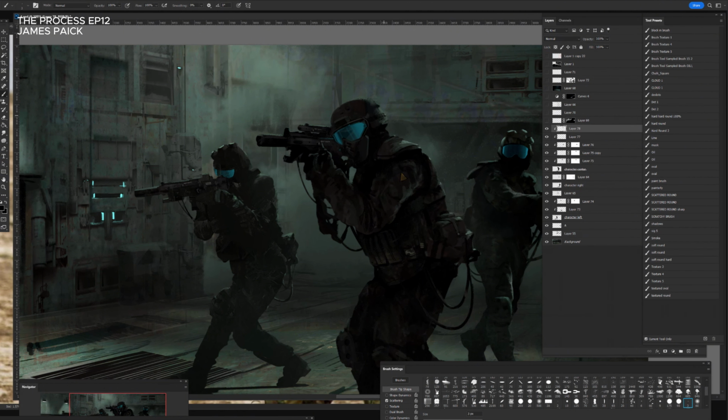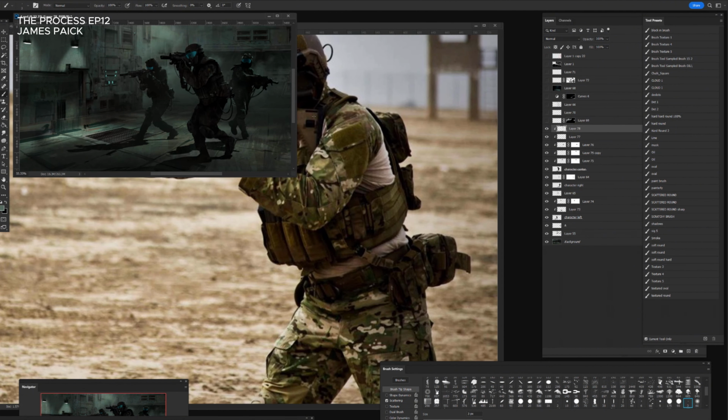All right. Get a bit more clarity on that mask, maybe a strap from the goggles. Again, just clarity, thinking through the shape and getting it to be pretty darn believable.